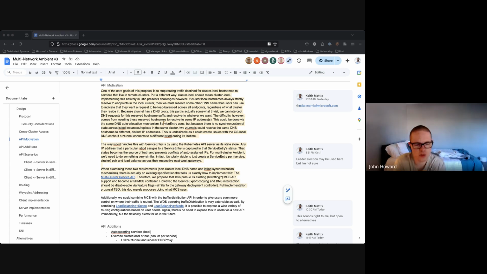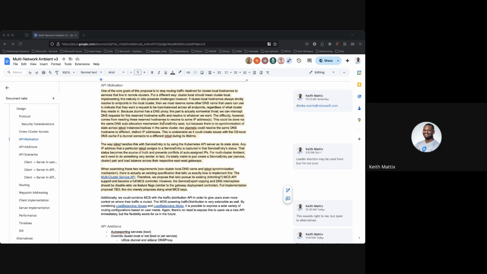Okay. So say I have auto export on. As a user, I call the service name and it goes local. I call the cluster set name and it goes across all the clusters. And I don't need to export or import anything because it all happens automatically. Correct.